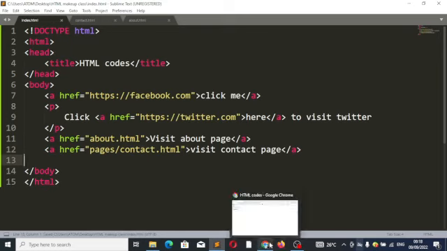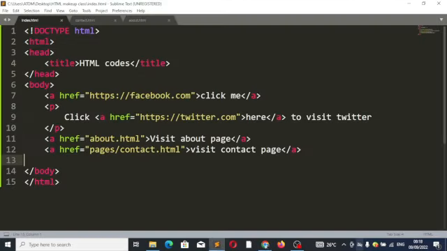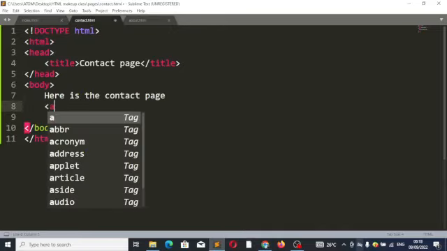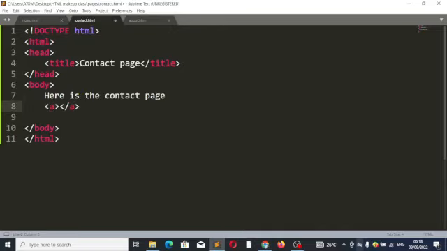So let's see if it's working. So this is contact page. We have this. Here is the contact page. Then from the contact page, we want to redirect the user back to the landing page, back to our index page. So let's do that together also. So we can say open anchor and contact. So we can have a text here called go back to home page.